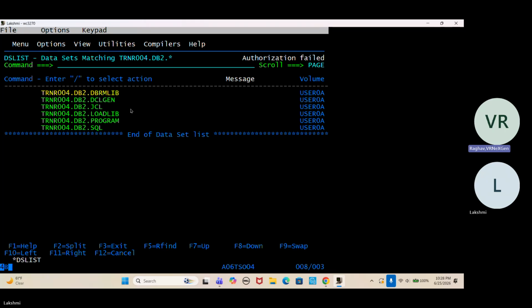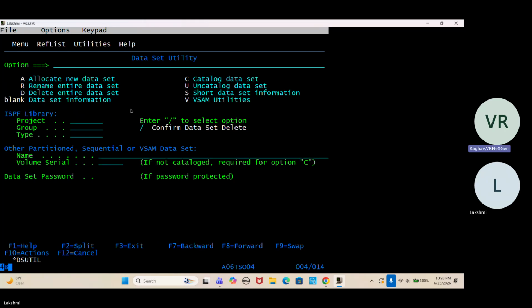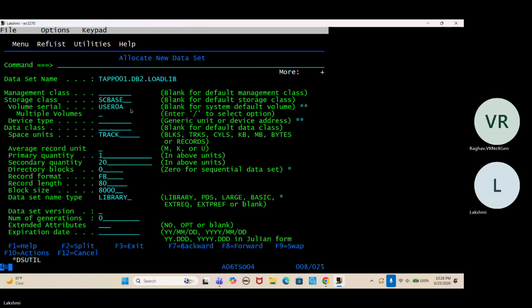Now in the command line, give equal to 3.2. Command line equal to 3.2. Give an allocate. Go down all the way. Here you give db2 dot load lib. Load lib. Enter.